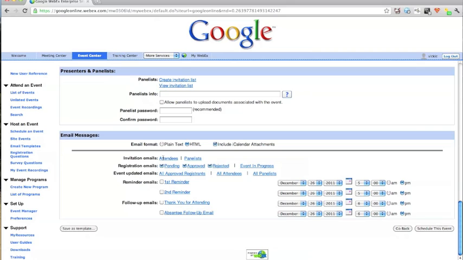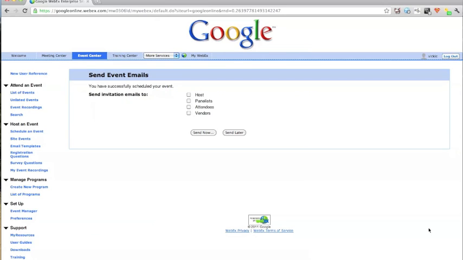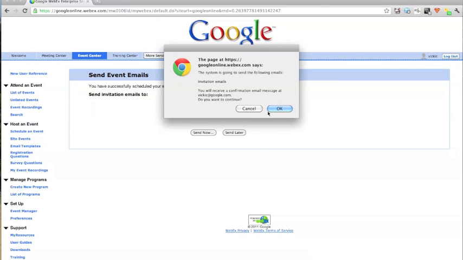Alright, so here we are at the end. I'm just going to uncheck these emails. WebEx is a little email crazy. Love sending them emails. And schedule this event. Ideally, you'd be doing this 2 weeks, a month in advance so that you can get this URL and send to your clients. I'm going to have it send me my email.